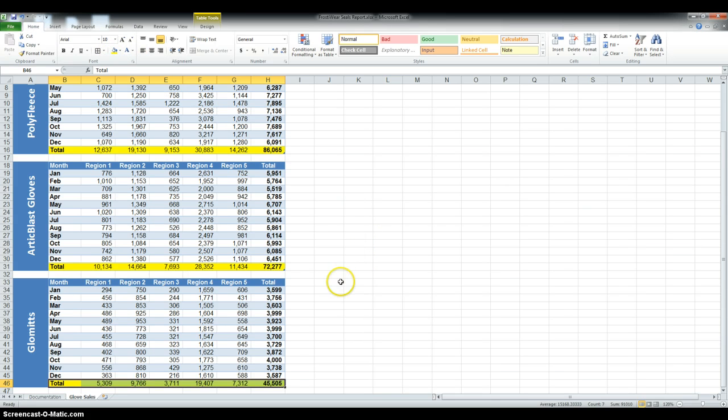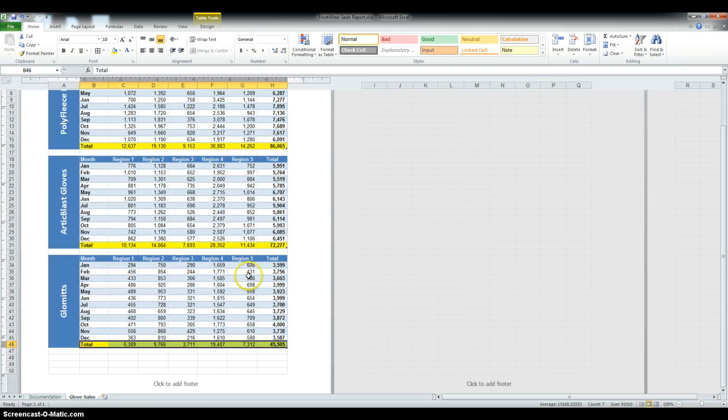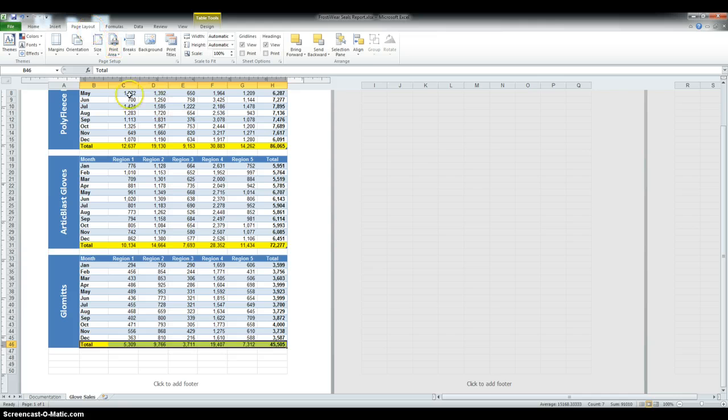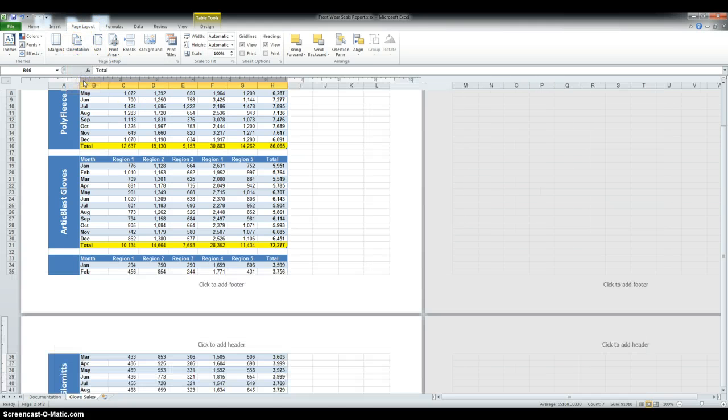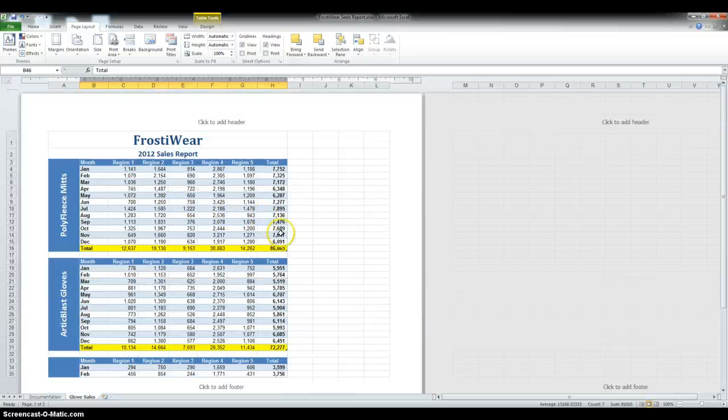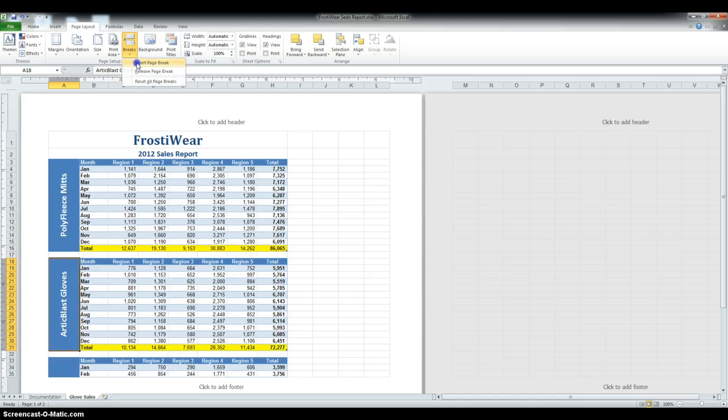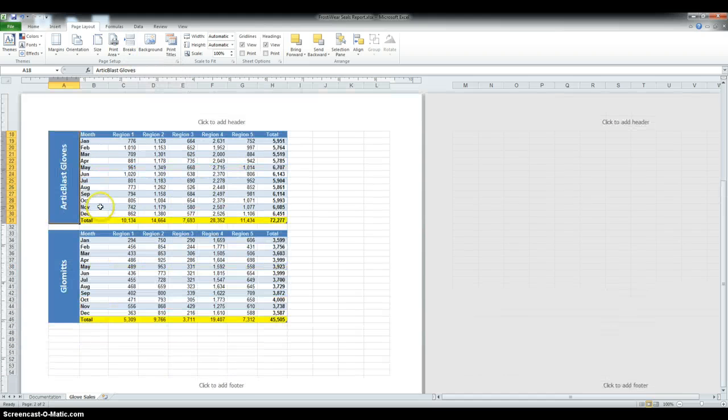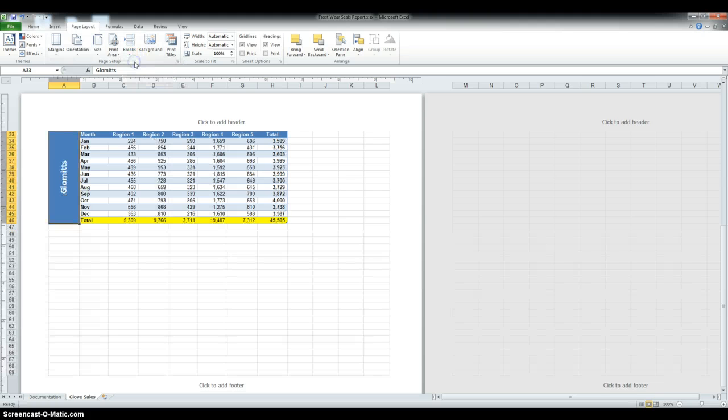Now we have to move into page layout, because we have to set the page orientation to landscape, and then we have to insert page breaks at cell A18 and cell A33. So we select A18 and we go into breaks, insert page break, and then we have to do the same thing at A33, insert page break.